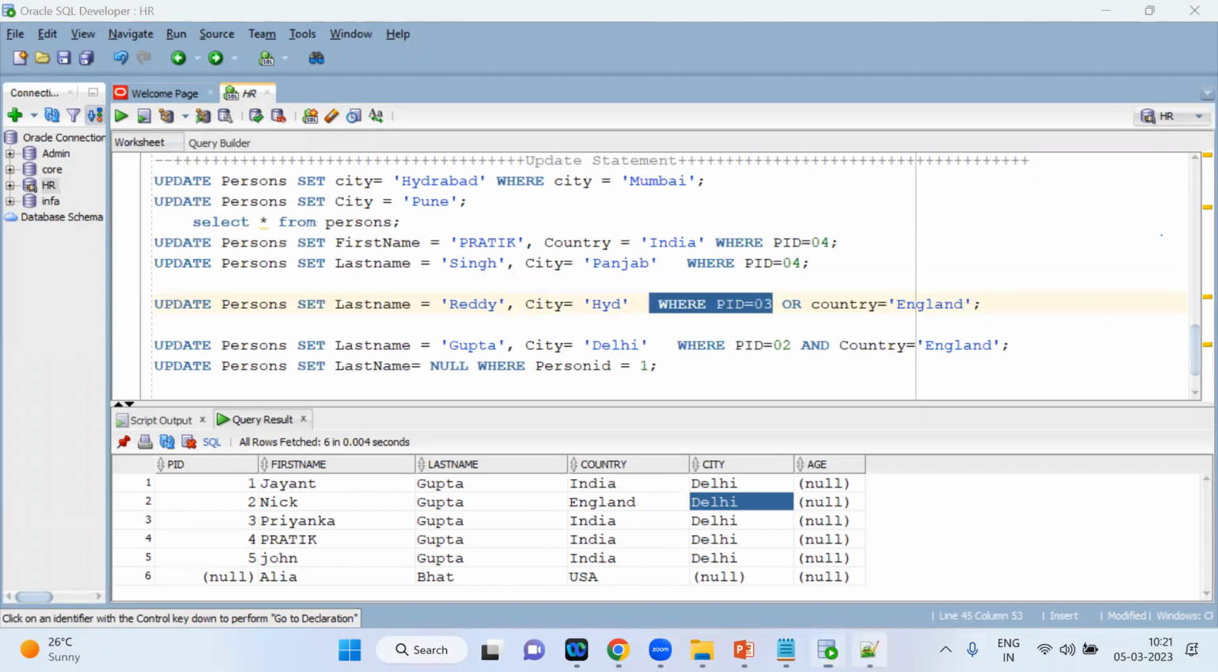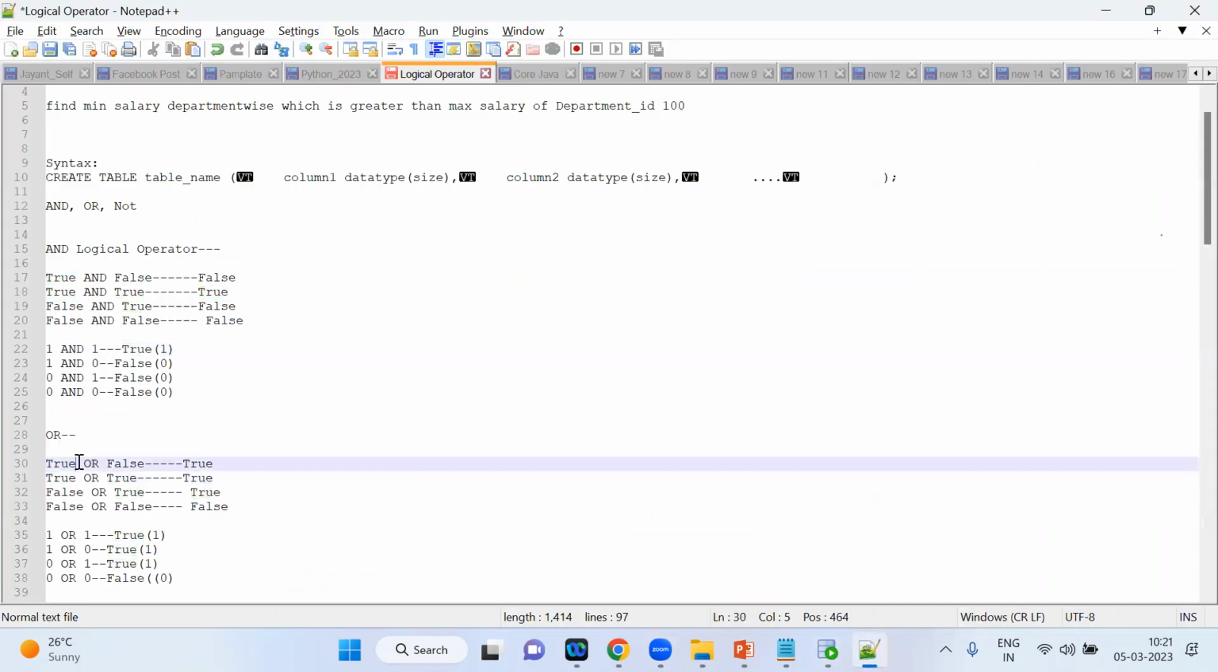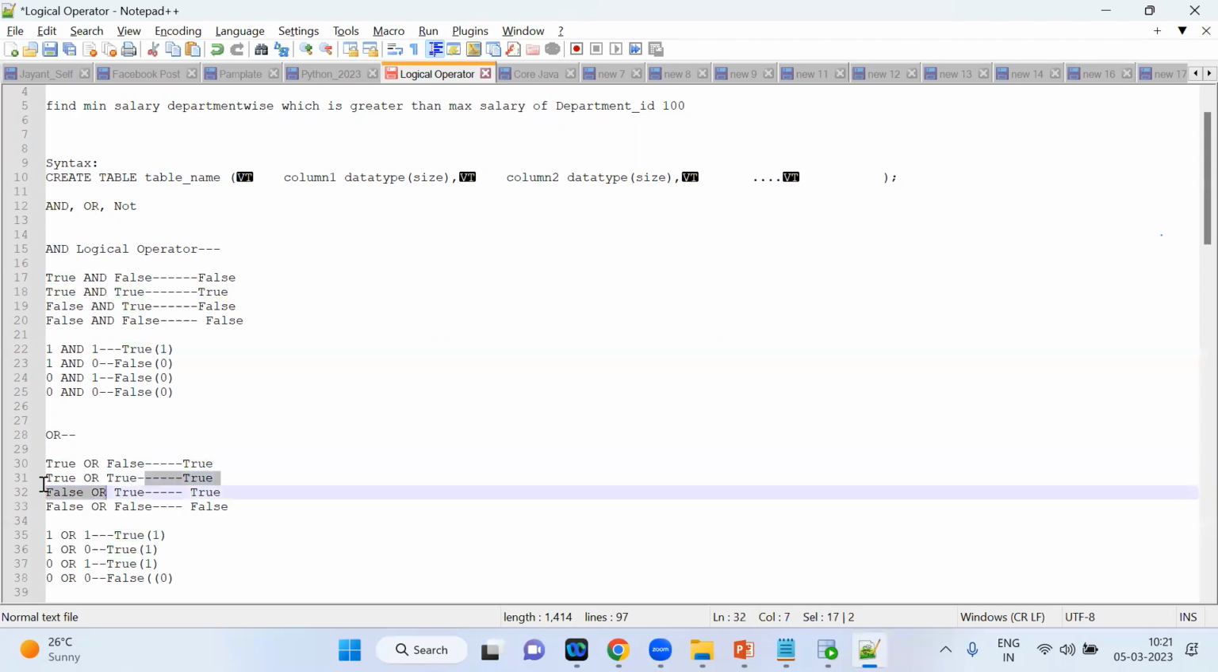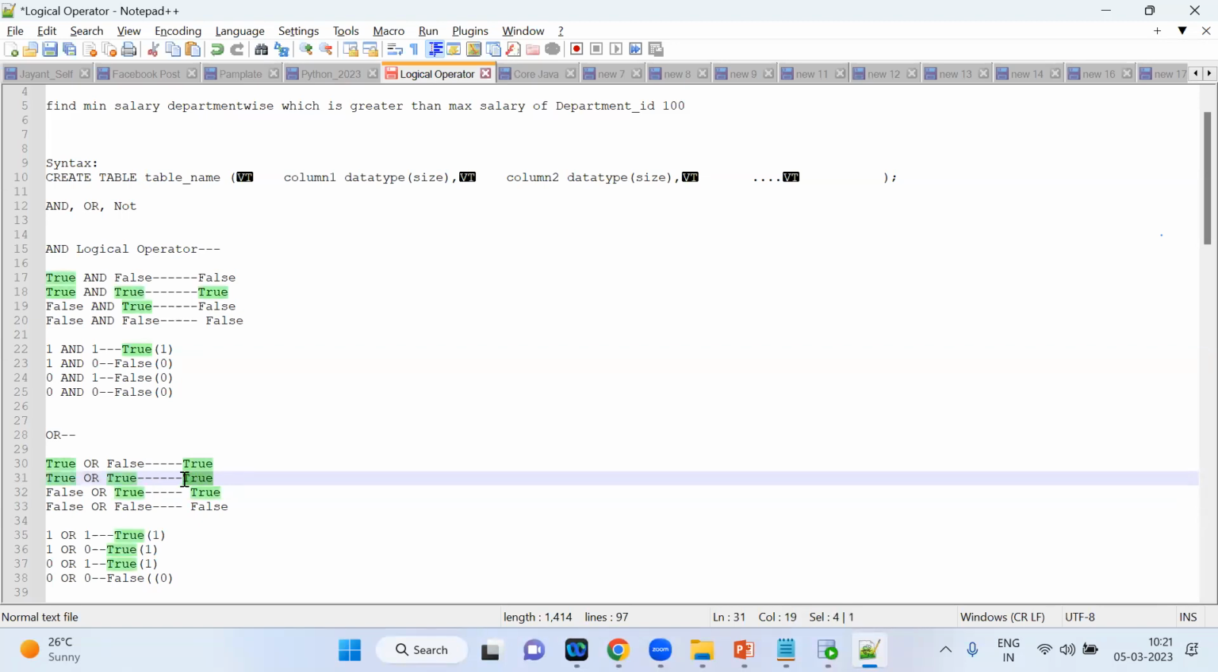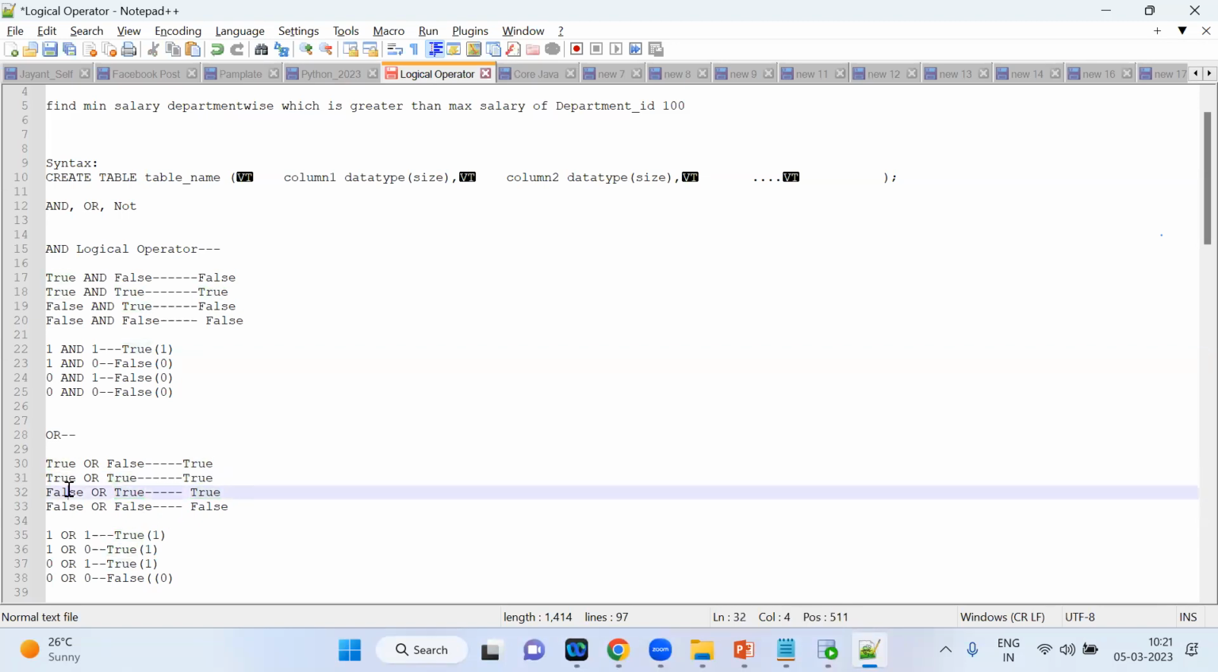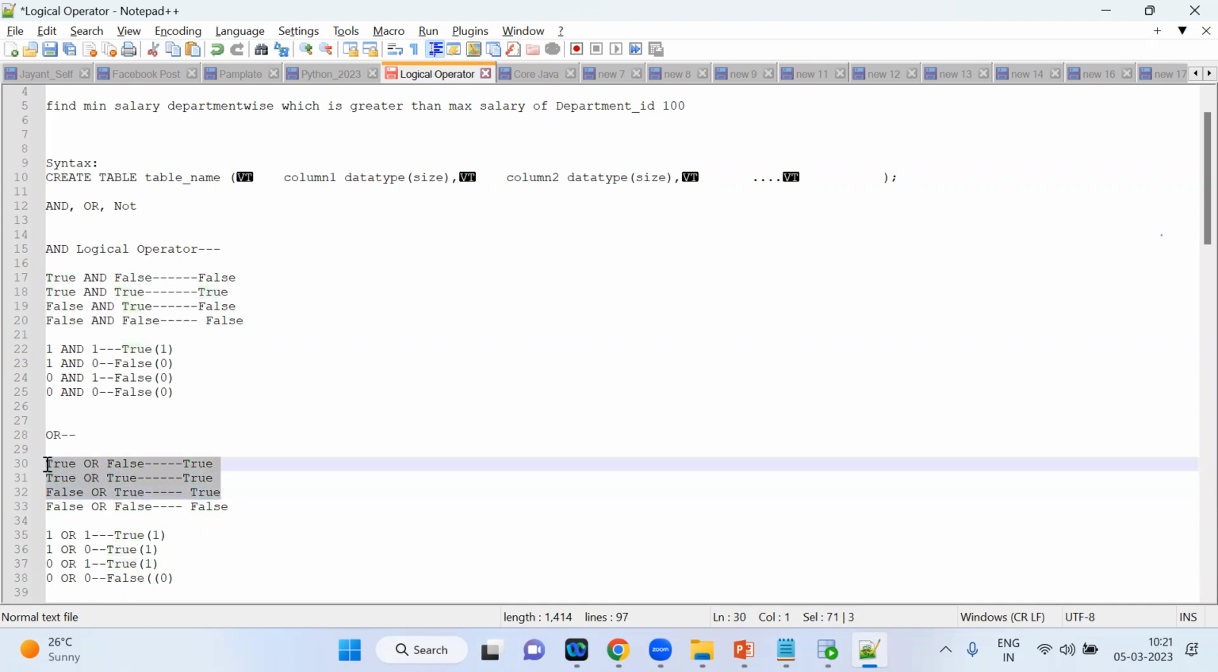It is simple only. Our OR logical operator is saying that if any of the conditions is true, it will apply the changes. It is going to update the value. True, false: whatever true value is there, it is going to apply update only to those. If both conditions are true, then it's most welcome. If one condition is false and another is true, then also, wherever the true condition is there, it is going to apply the update command. So this is the OR operator.